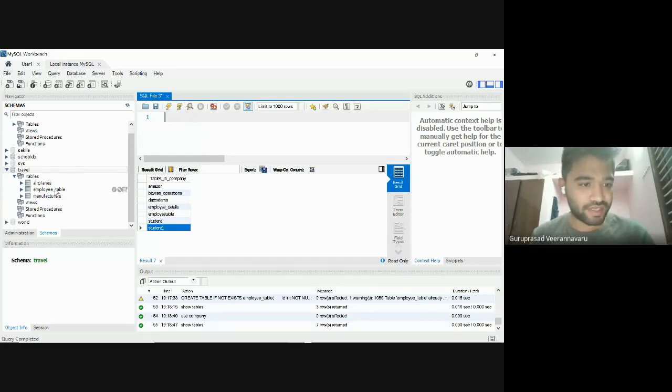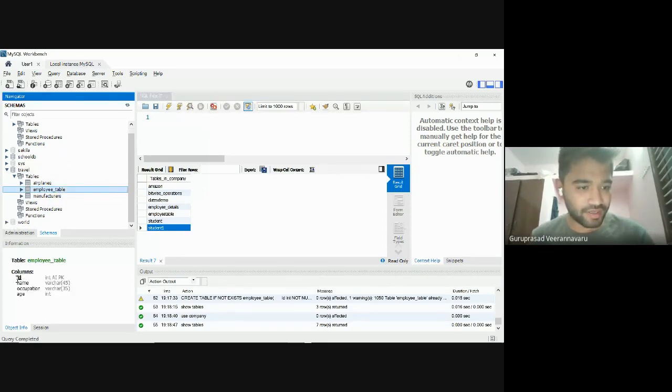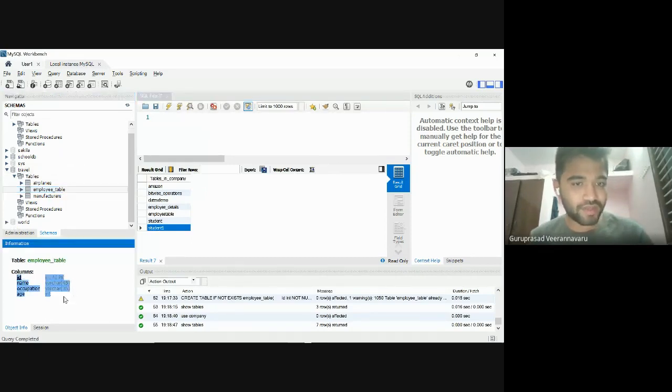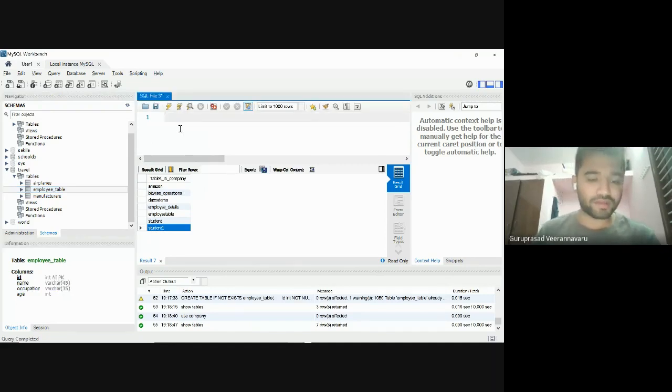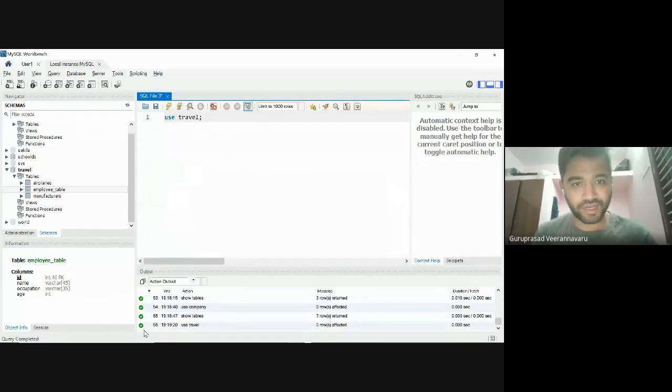Like if you see here, if you select, you are able to see this, right? What are all the columns and all. Via query, if I want to know, how do I do that? So we'll switch back to the travel database, use travel. Okay, so it is showing green, and then I'll do describe employee table.